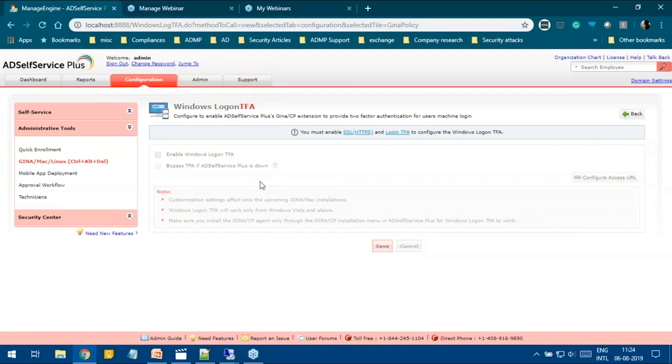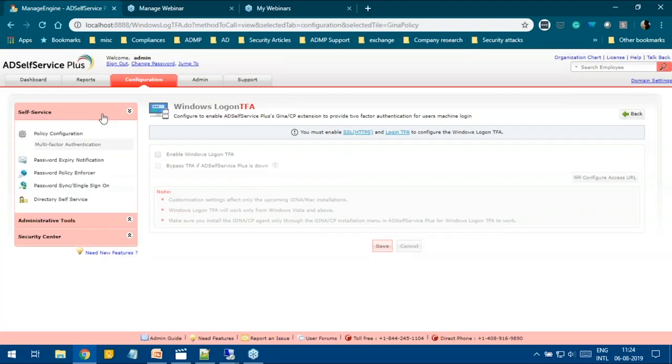Two-factor authentication will be enabled, but please ensure that you have an SSL certificate installed, because we want this process to be secure, for which we will need the HTTPS protocol. And once that's done, let me quickly show you something.